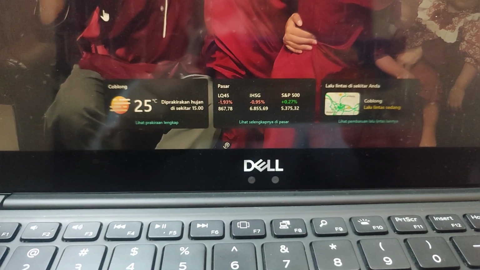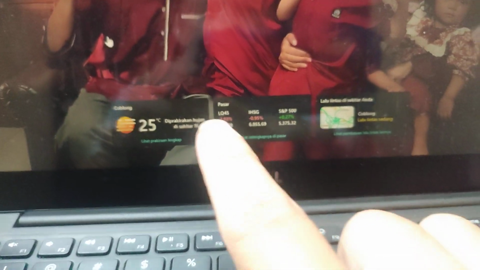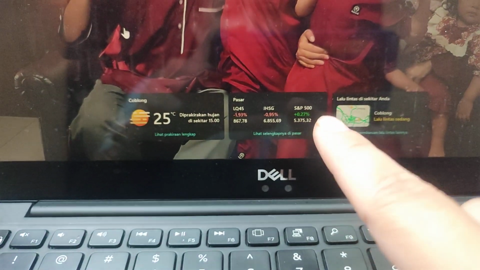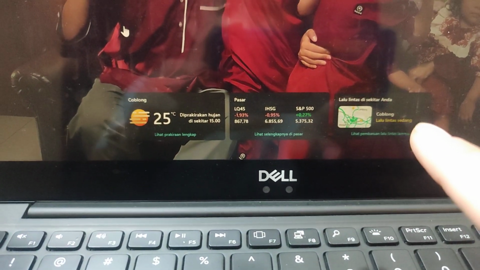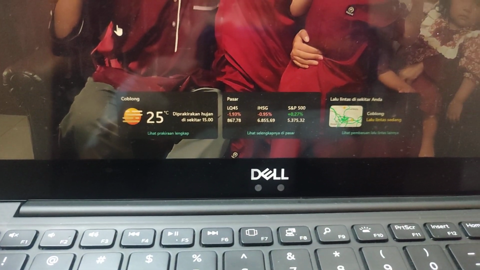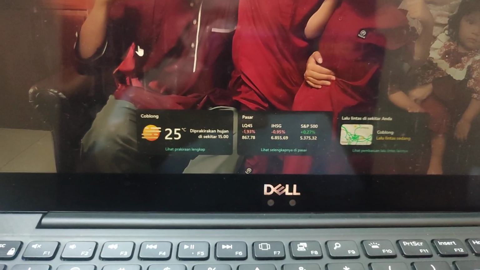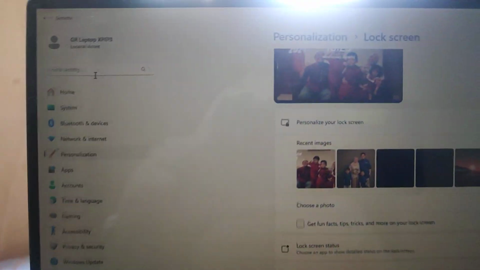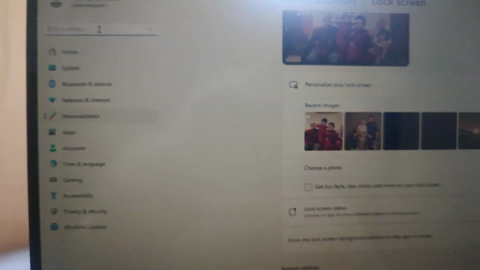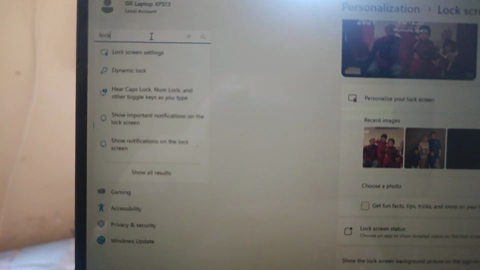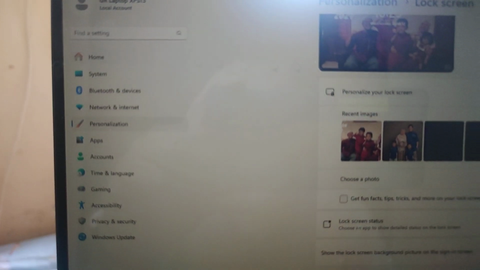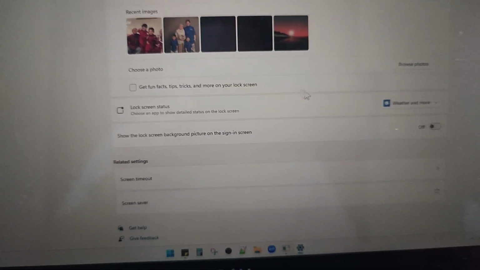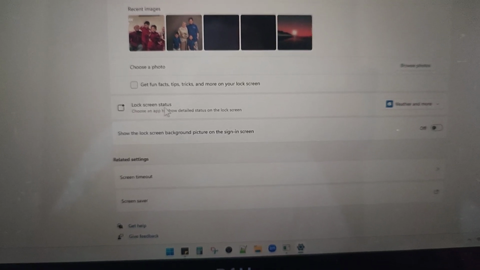In this video I'm going to show you guys how to remove this weather and then stock market and then traffic on your Windows 11. So what you have to do, of course, you have to log onto your computer, and then you find on the settings here, you just search lock screen. As you can see, this is lock screen settings. You just click on the lock screen settings and then you find on this lock screen status.